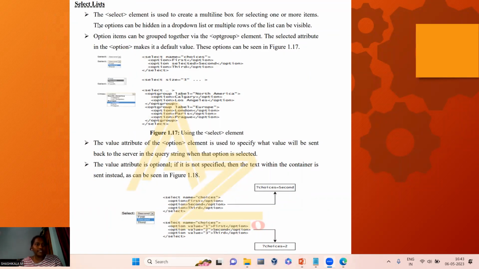Next is select list. The select element is used to create a multi-line box for selecting one or more items. The options can be hidden in a drop-down list, or multiple rows of a list can be visible. Option items can be grouped together via the optgroup element. The selected attribute in the option makes it a default value. This option can be seen. So this is the figure.